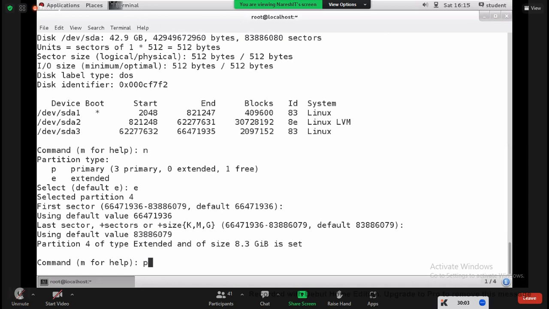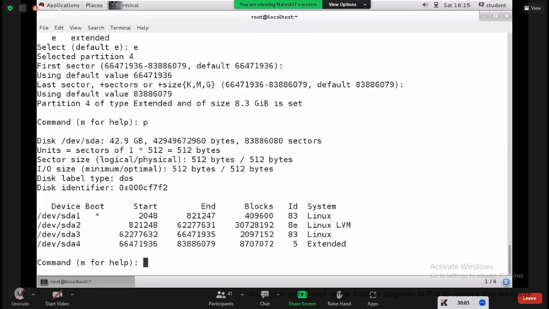So P to print the partition table. See guys here, the 4th partition got created, right? 8 GB space and it's extended. Yesterday we discussed, can we store the data into the extended partition directly? We are unable to store the data into an extended partition directly.